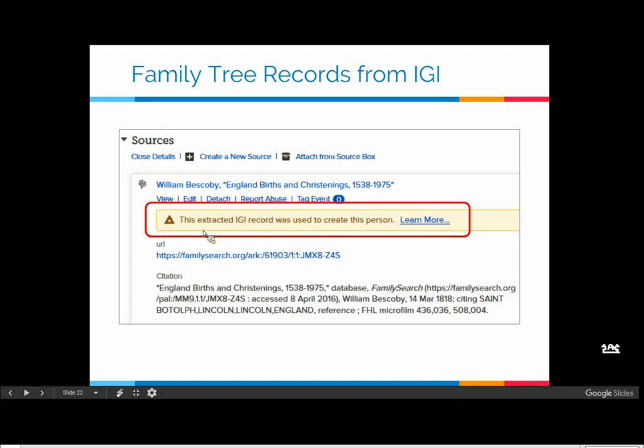So this notice may show up, in other words, on a Family Tree record that isn't just a direct record from the IGI. So you have to use a little caution there, and you can tell if merges have been done by clicking the Show All Changes link on the right side of the person page. I hope that's clear, and if it's not, please put a question in the chat box and we'll answer questions. I'll try and clarify it better at the end of the webinar.